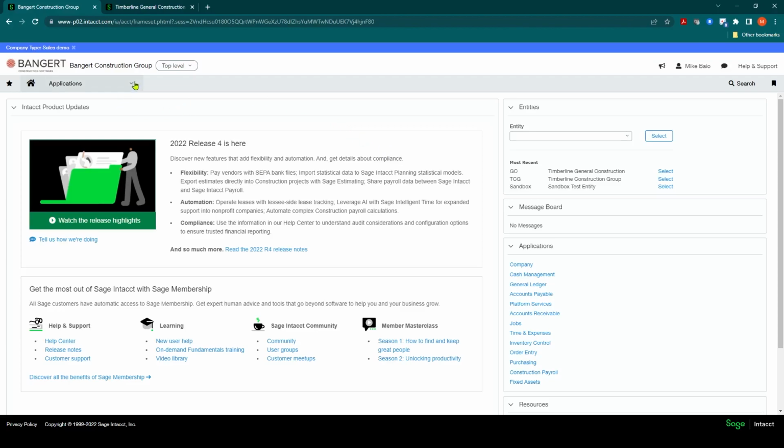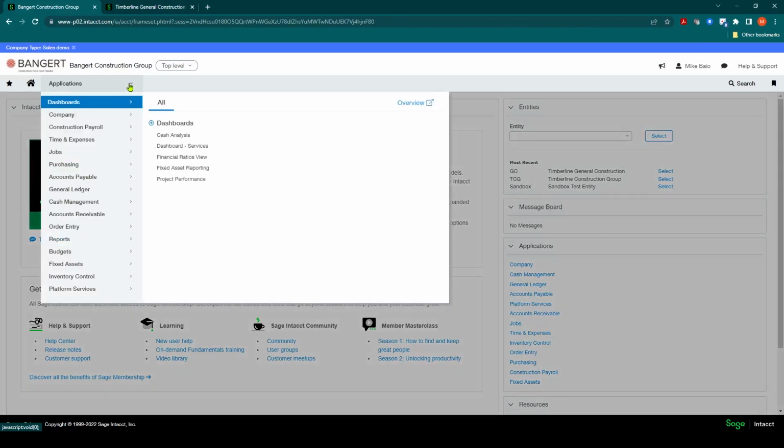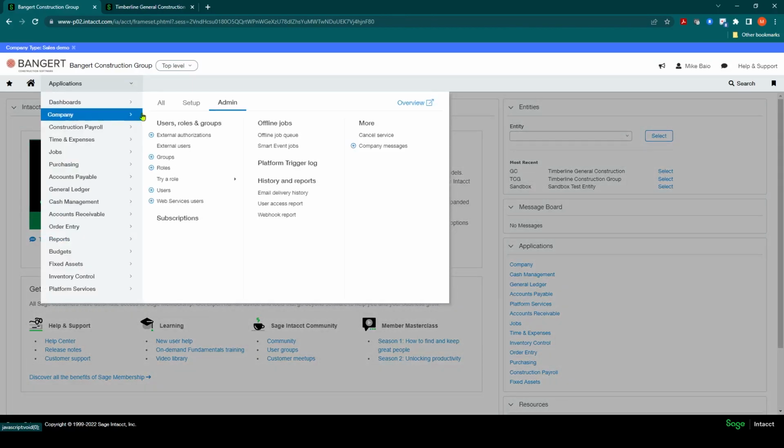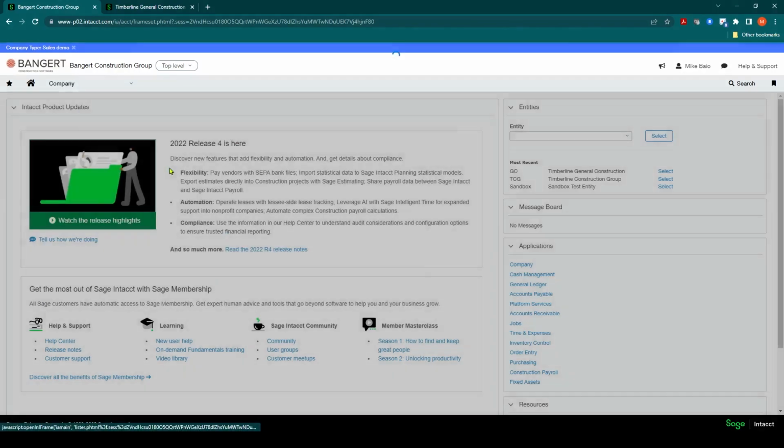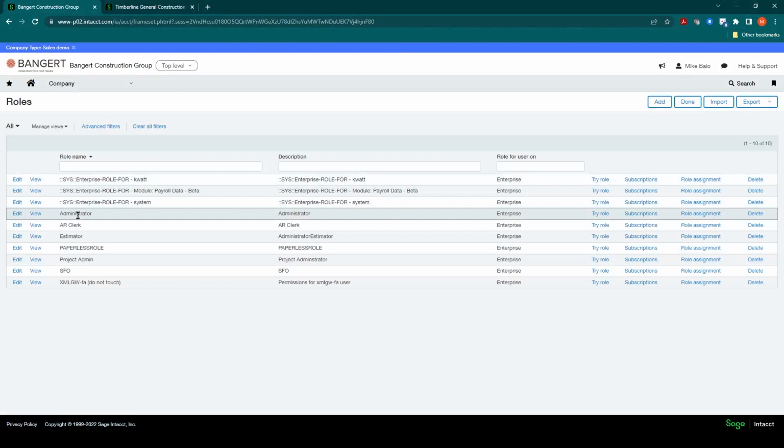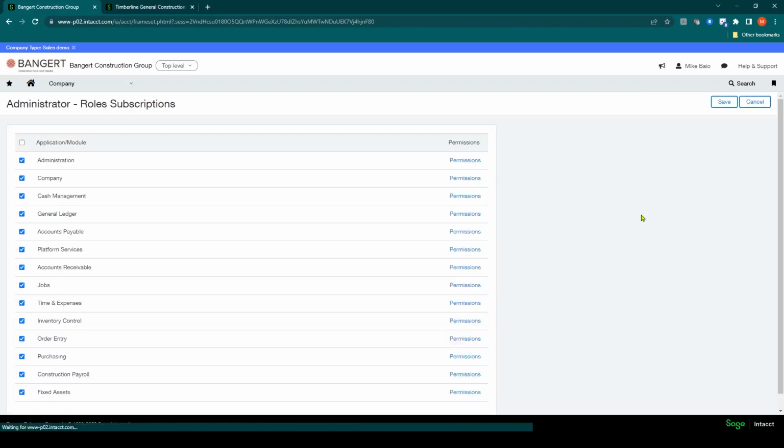The first thing you should do is go into your roles and make sure payroll has security set up. So if you go into Company, Administration, Roles, go through the roles that will have payroll access to the system. For example, Administrator, and click on Subscriptions. Make sure that the construction payroll has the permissions activated. Just checking on the box here will not set security up and permissions for the construction payroll.